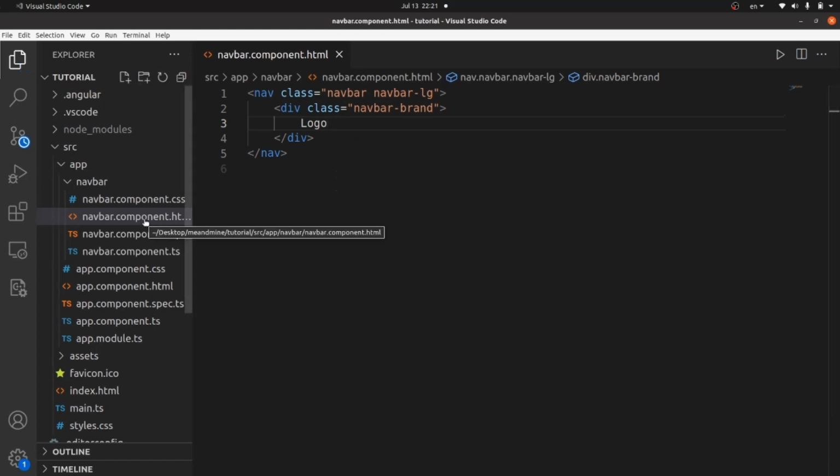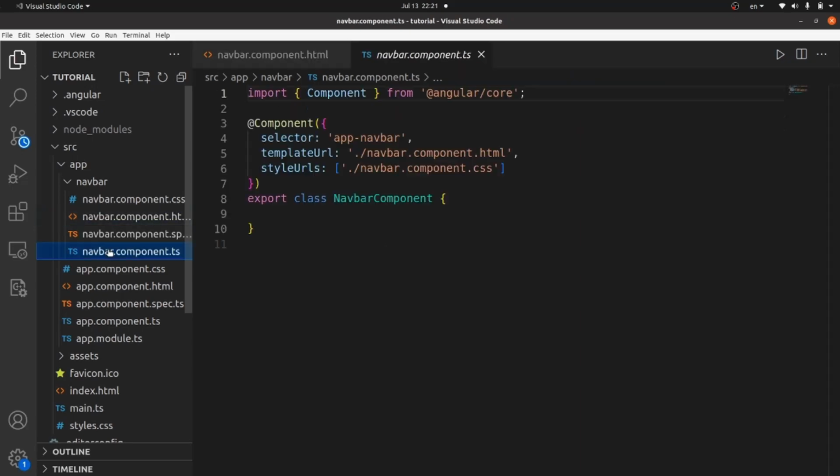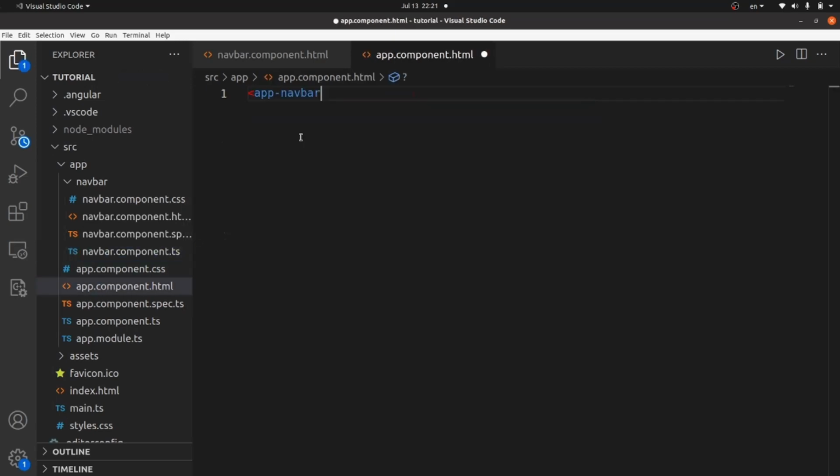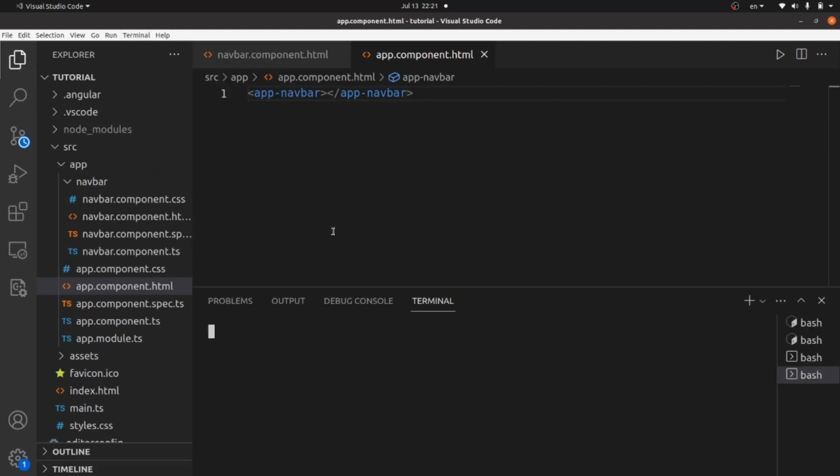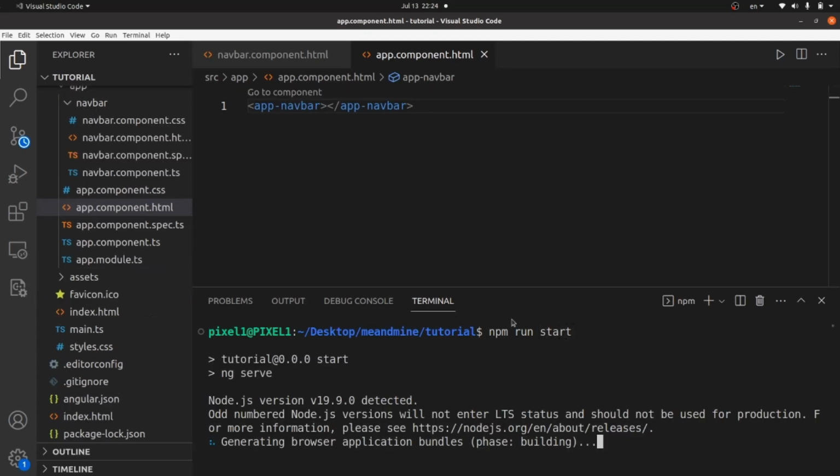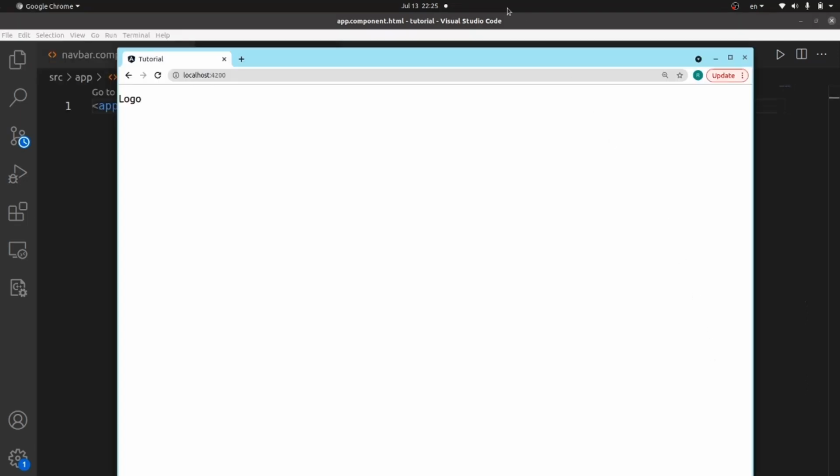So all we have to do now is go to our TS file and copy this selector and paste it in our app.component.html. That way it will always stick on the top. And let's open the terminal and run our project using npm run start. Alright, as you can see, this is our navbar layout, but let's just make it more like a navbar.